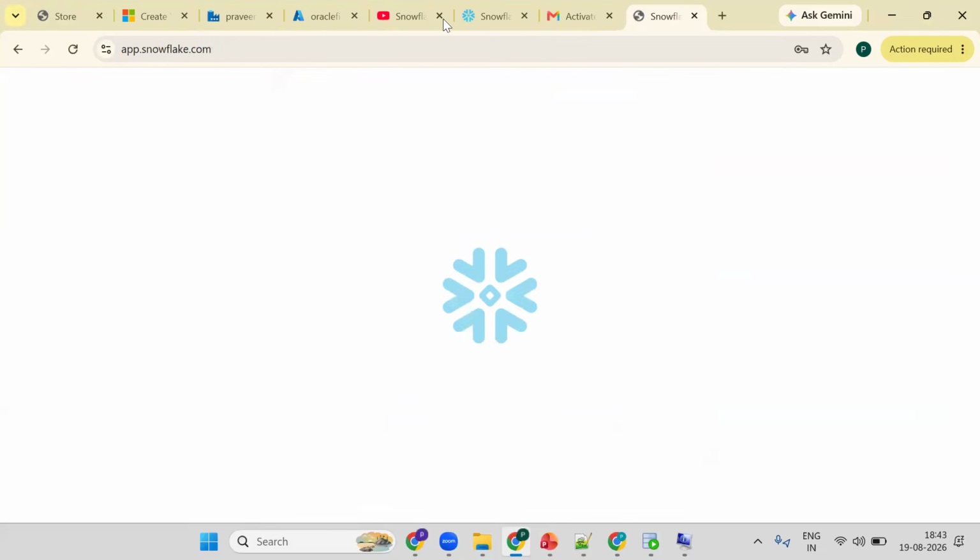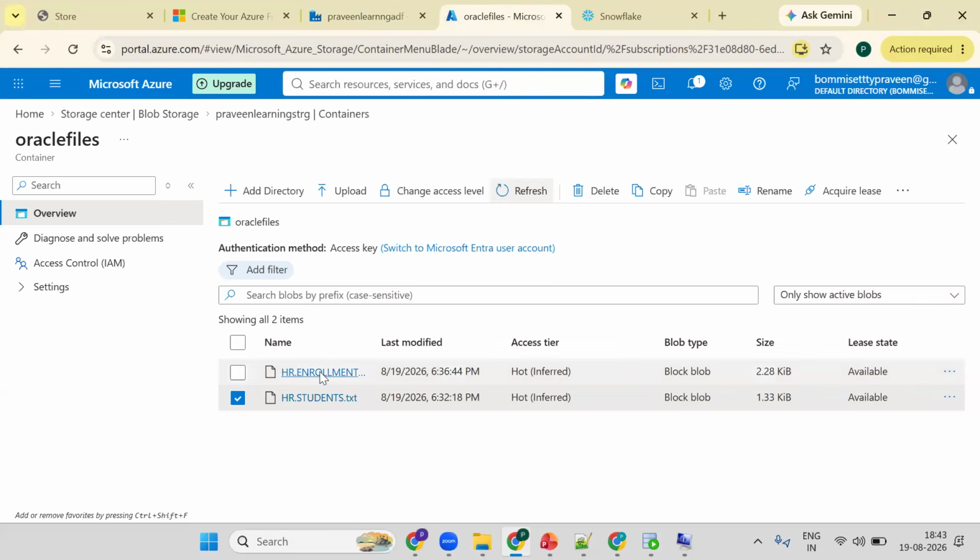We can close this, we don't want this thing, so we'll remove it and save. Now from ADF, we are bringing this data here. Whatever these two files are there, I want to get into Snowflake in the form of tables.